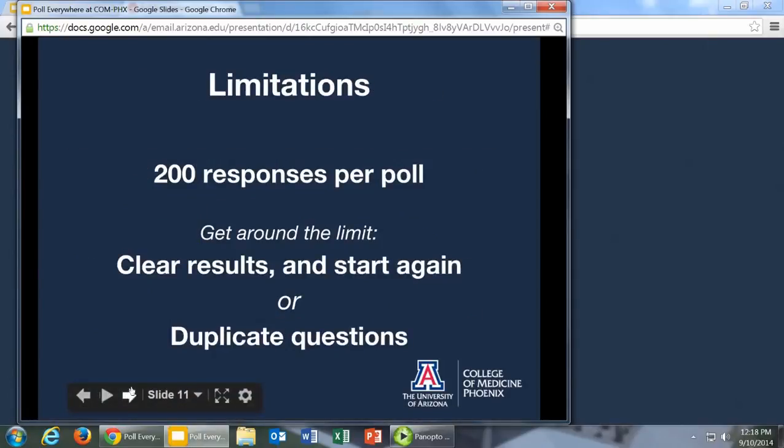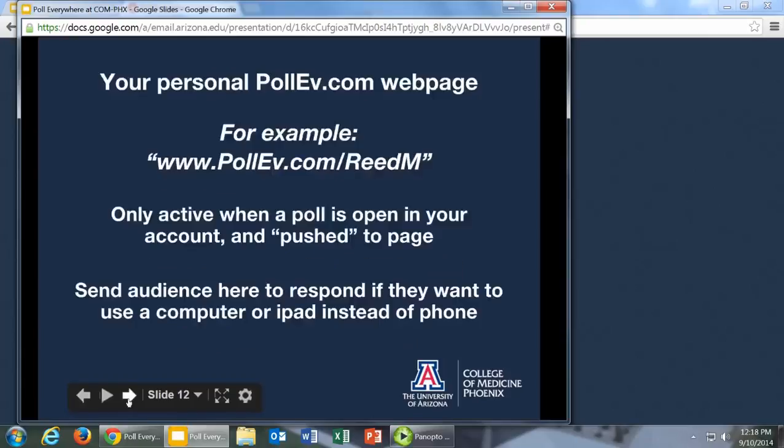The limitations of our campus site license are 200 responses per poll, but if you have a really large audience, the easy way to do that is to segment the audience into 200-person groups and ask this half of the room a question first and then ask the other half of the room. You can duplicate questions, you can clear the results and start again. There's lots of ways to get around this limit, but we pay for a certain level of service, and currently that's at 200. If you do have any reason to use an audience of more than 200 people, just let me know and we can get a 1-month extension to that limit, so it's pretty easy to do.